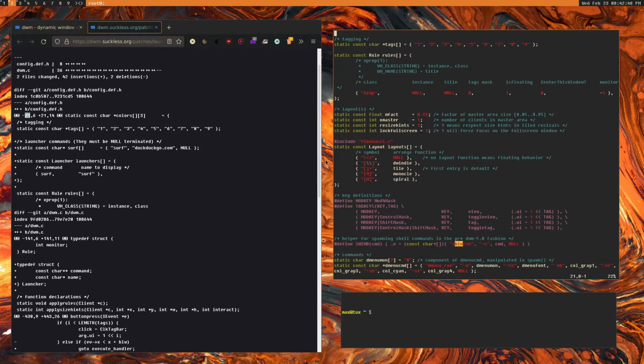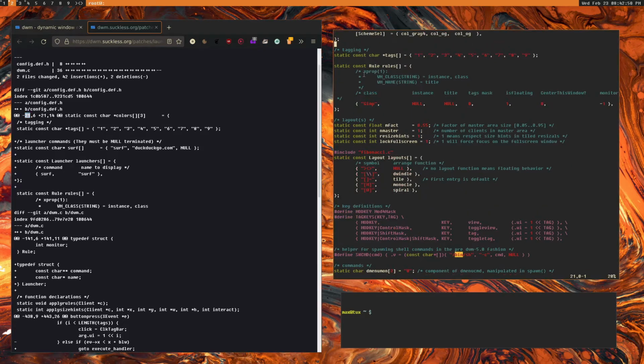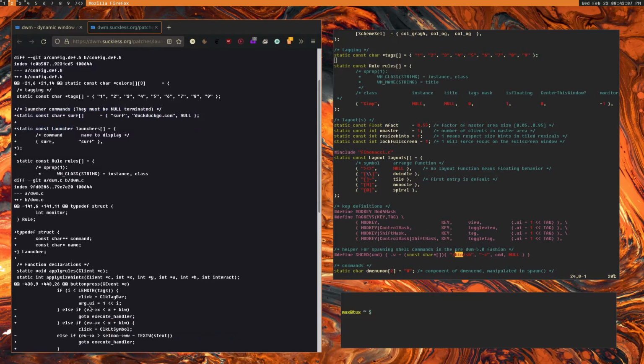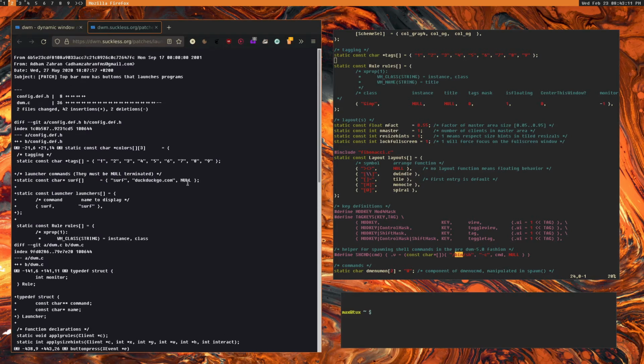Navigate to line 21. The line's here, but we want after the tagging section. So we're going to navigate to after tagging. We're going to add these lines. If they have an add before them, as you can see, they are being added. Let me find a minus. And if there's a minus, they are being removed, often to be replaced.